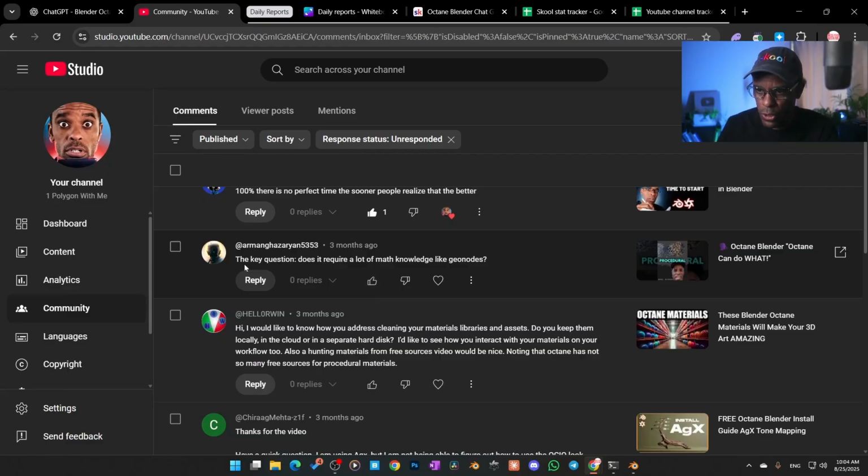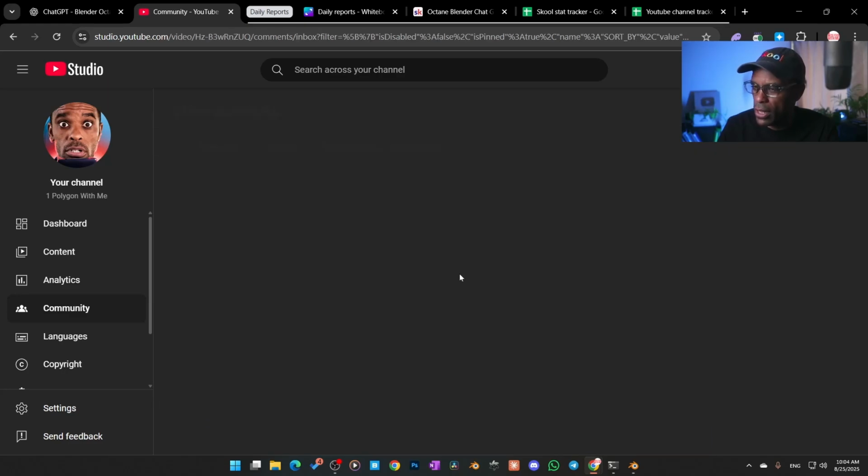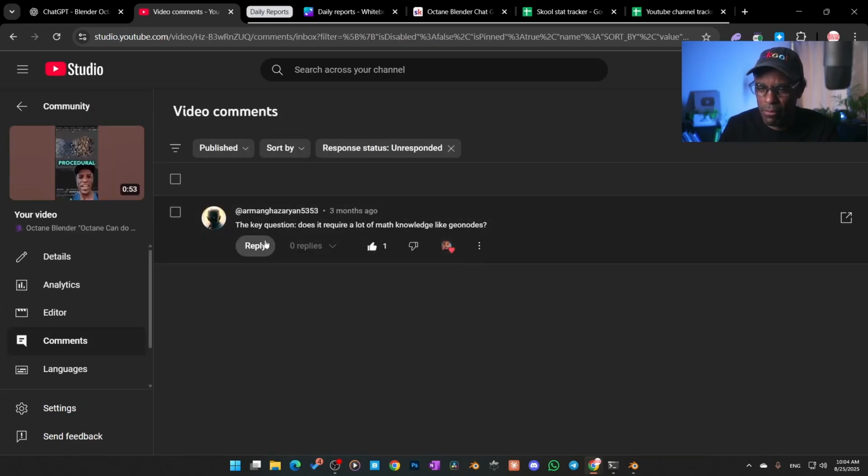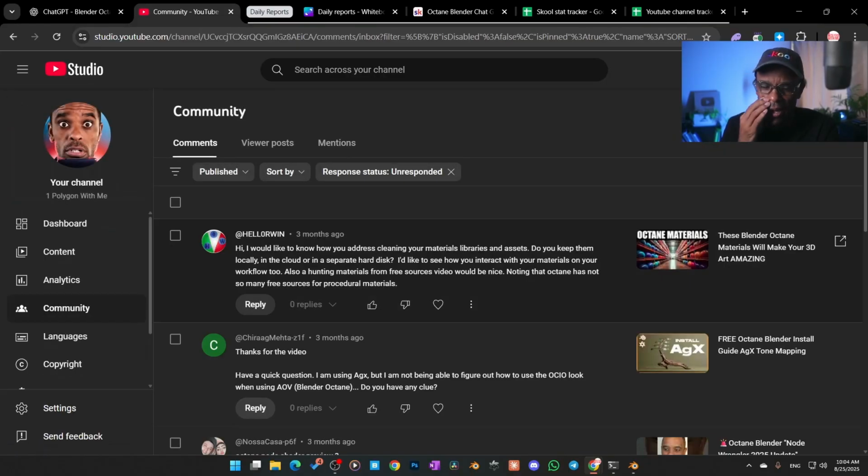It's really cool. Another one, the key question: does it require a lot of math knowledge like GeoNodes does? What are we talking about here? Vectron? Actually no, Vectron does not need a lot of math. It's literally simple booleans, and that's about it. It's not even like geometry nodes. It's not the same type of thing. Vectron is Vectron. So you do not need to know crazy geometry nodes like that. It's not GeoNodes, it's Vectron.